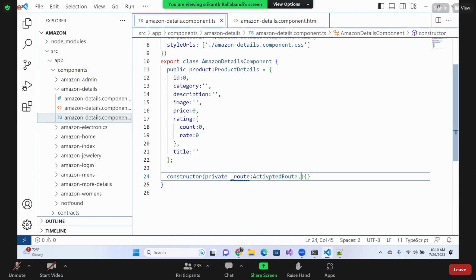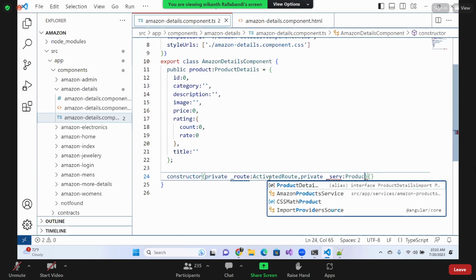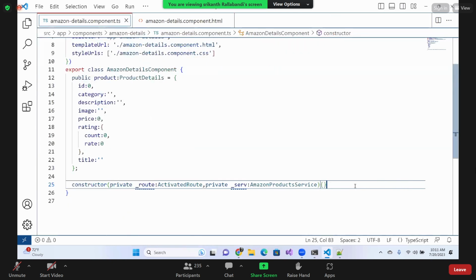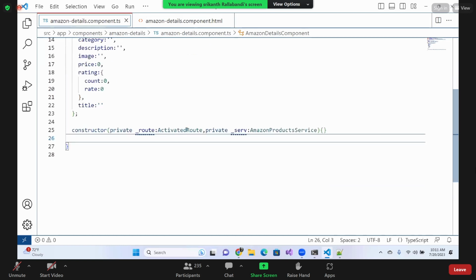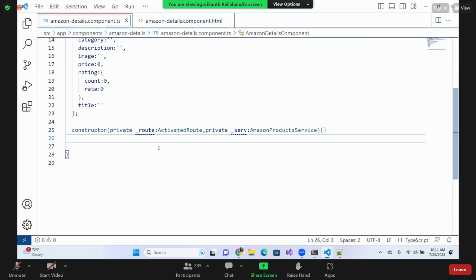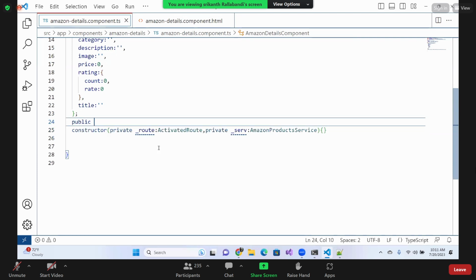And at the same time, I'm creating another service object as well, so I'll be taking the Amazon product service. So this is how I'm able to get it. Clear? Is this clear? I'm using two. Now what I want to do, first of all, I'll be creating a variable here, public ID, and the type is going to be any, and I'm just assigning some value here.